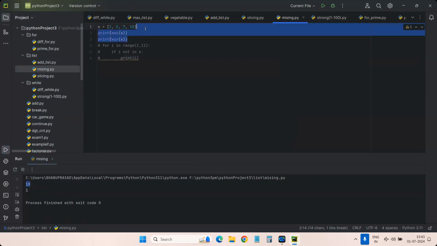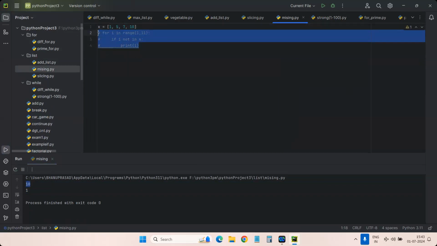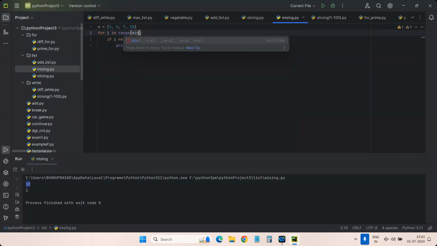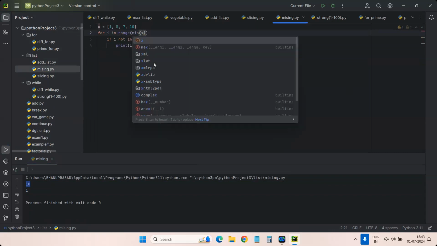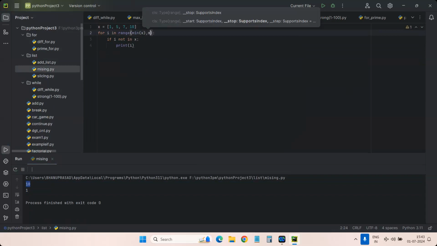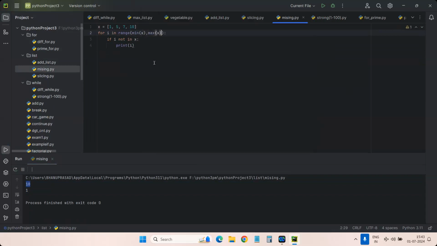Now, if I don't know the maximum and minimum values in my list, then how can I take my range? One is your lowest starting range. How can I take that in place of 1? Very good, minimum of x, comma, max of x plus 1.